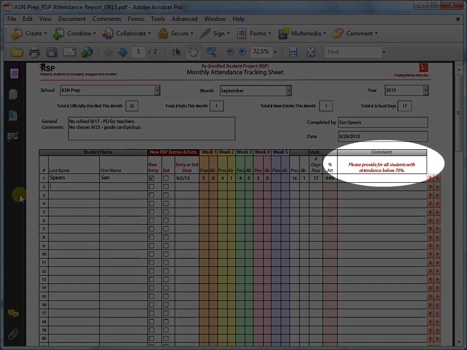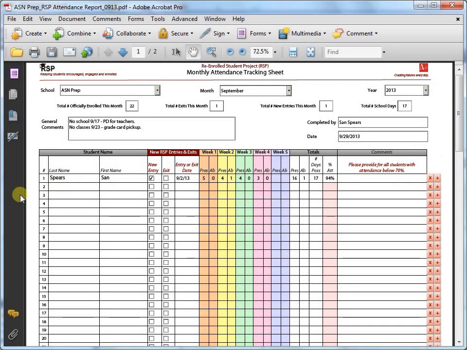Please provide comments for any RSP participants whose attendance falls below the 70% benchmark. Don't worry about having enough room for your comments. This field will expand to fit any comments but stay one line only when not used. Just another way to keep this form down to a minimal amount of paper needed when printing. Let's enter another student.